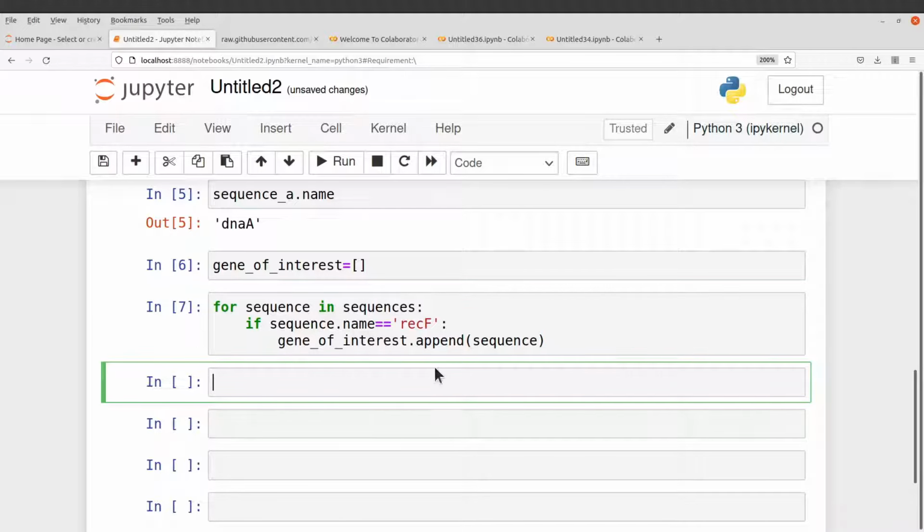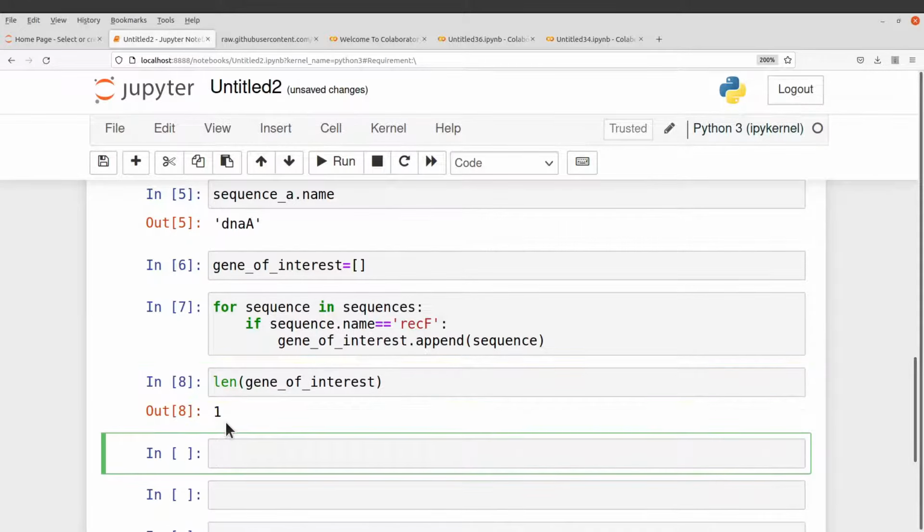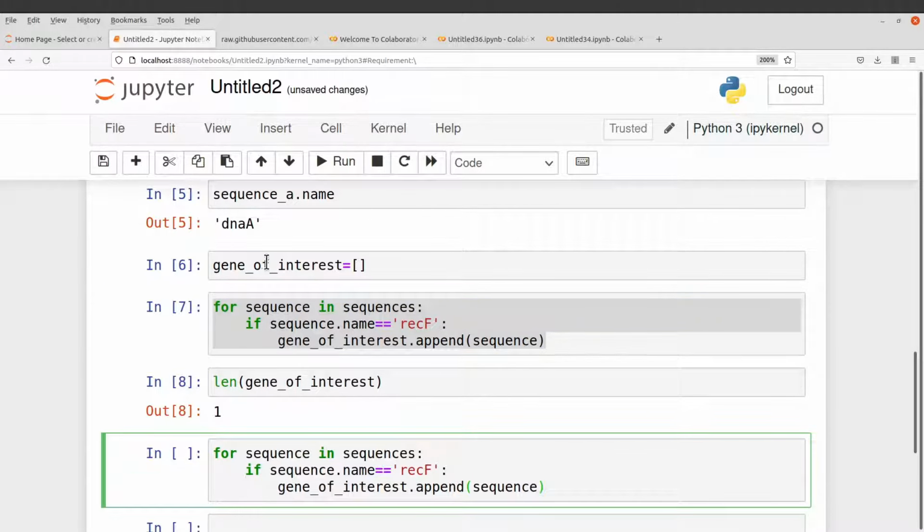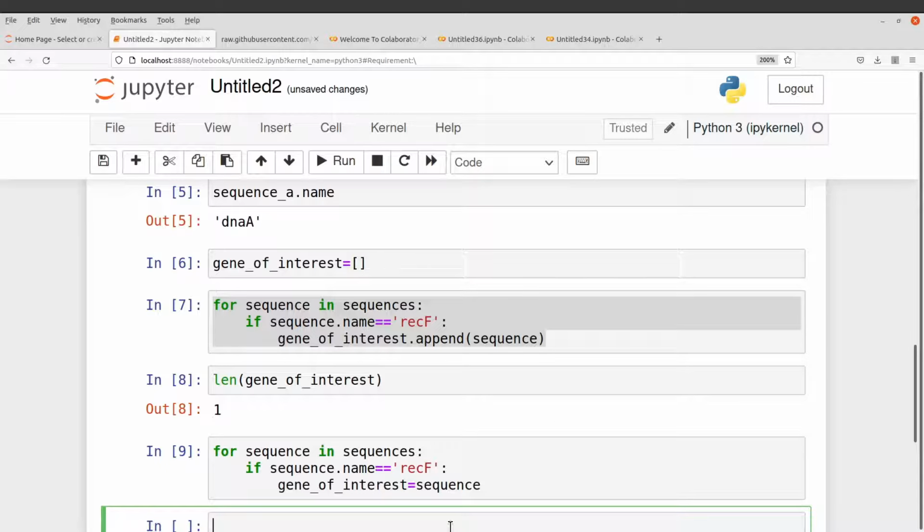And so when I do len of gene of interest, I'll find that it's 1. Okay, you can do it this way, or you can do it this way. You can just use the same command here, but this time instead of a list, because it's just one sequence, you can just say gene of interest equals sequence, and then I'll just exit it.